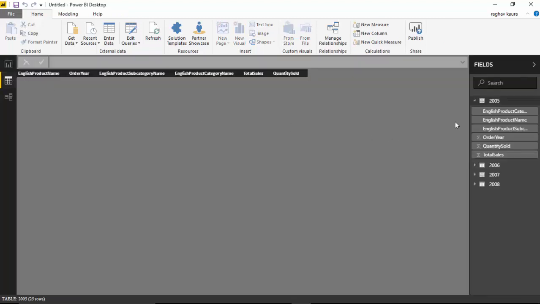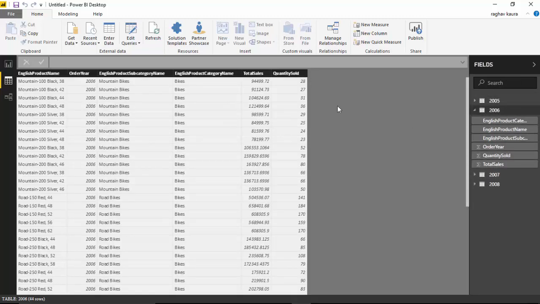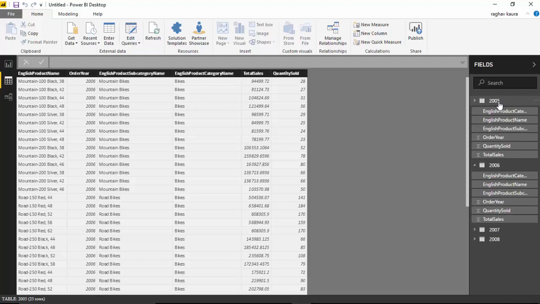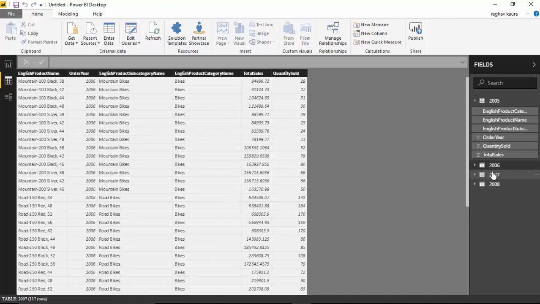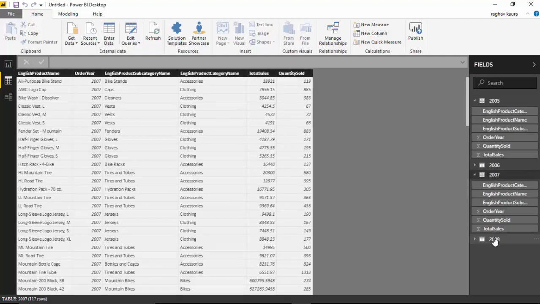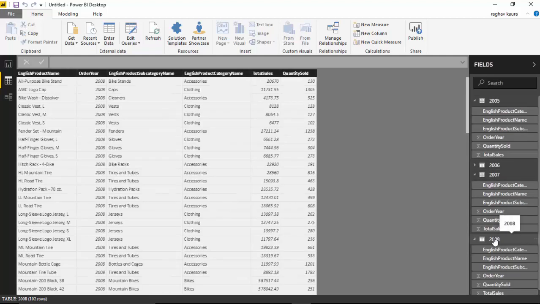So if we go here and we look at the 2005 data, so this is my 2005 data, 2006, 2007, and 2008. So it all looks the same. I just want to append it and create one large table.